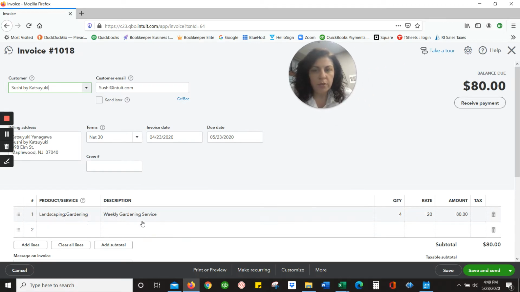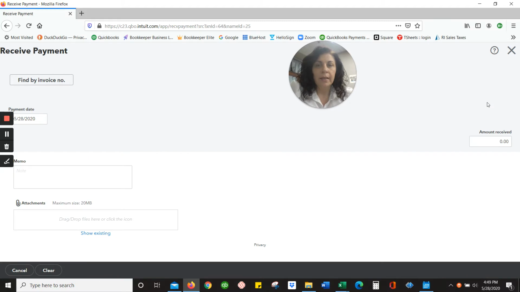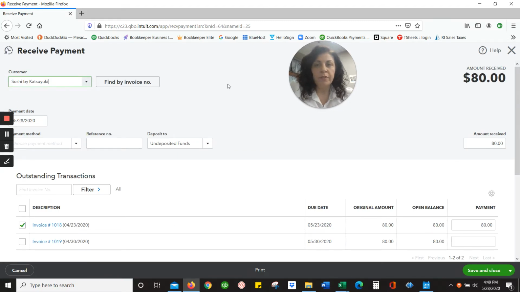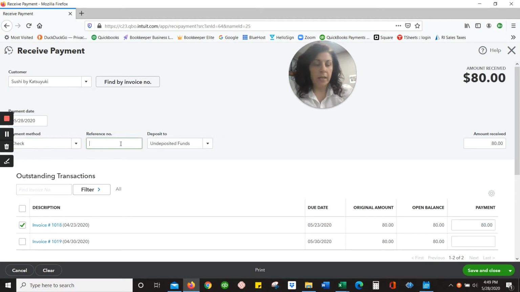Let's move up here. The product that you sold to them, the amount, okay? And then there's a button up here. You can click on receive payment. And then it brings you to this receive payment option. It's going to give you the customer name, the date that you received the payment. You can change the date if you received the payment a different day than that. The payment method, we can just use check, and then we can do 1, 2, 3, 4.